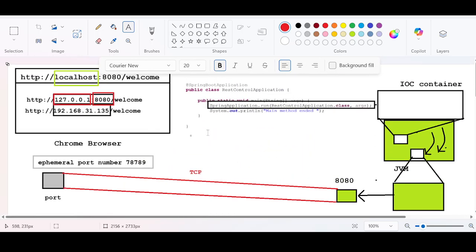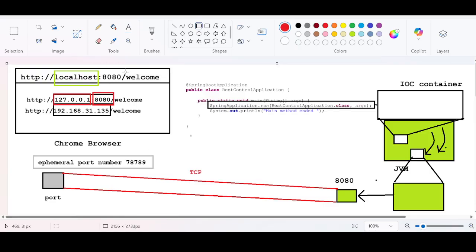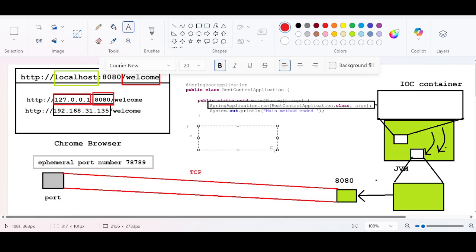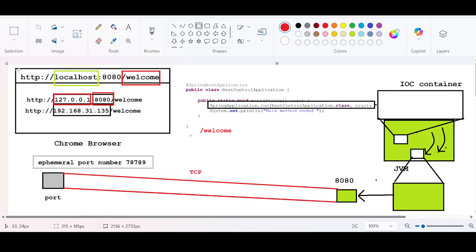Now every connection has been set up. Now see, it is very specific. You have added an endpoint. What is your endpoint? /welcome. Now you are being very specific. Till here it is completely generic and common. After this, you have added a keyword, or what we call an endpoint, /welcome. It is very specific.